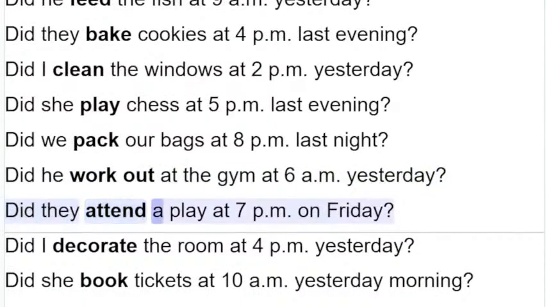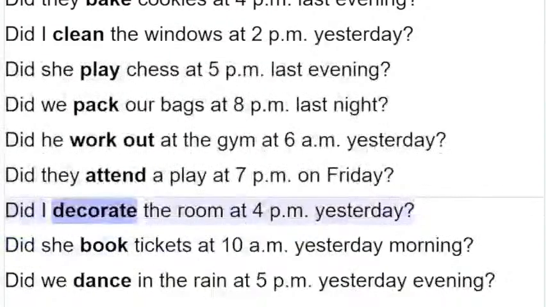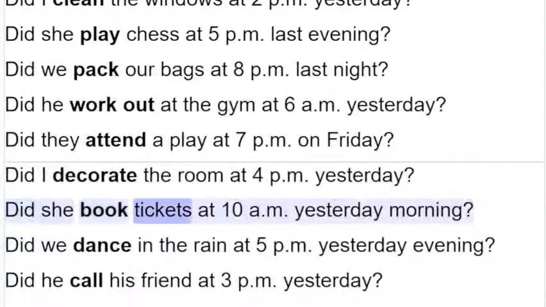Did they attend a play at PM on Friday? Did I decorate the room at PM yesterday? Did she book tickets at AM yesterday morning?